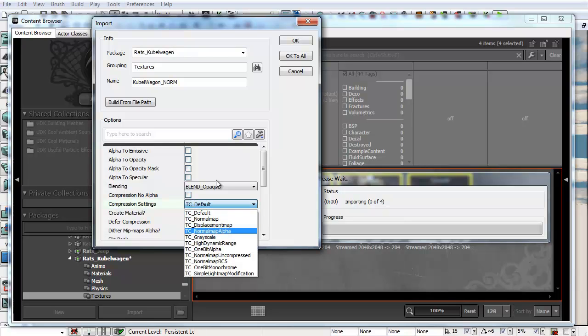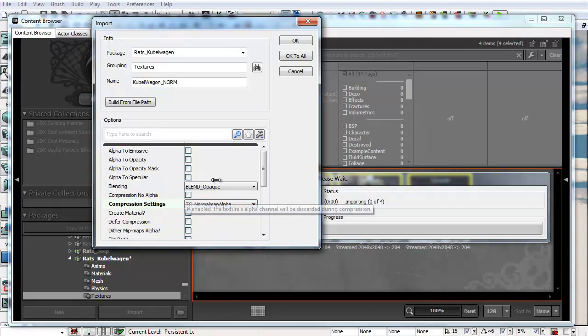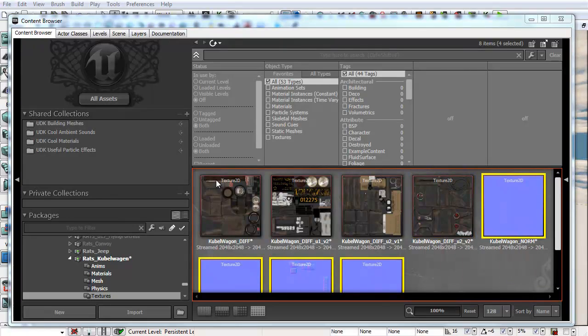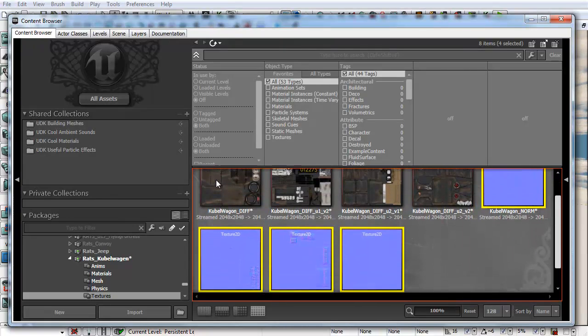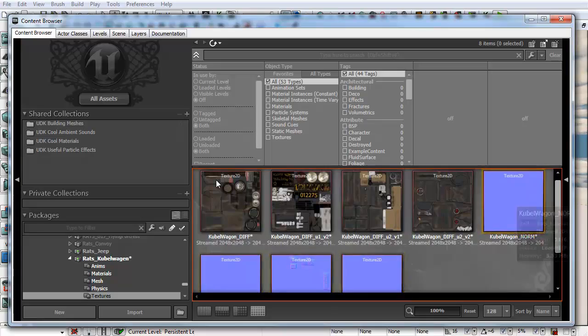And because those normal maps have an alpha channel, you need to use that TC normal map alpha type, not normal map. If you use the regular normal map type, the alpha channel is either solid white or not there at all. So it is possible to have an alpha channel in a normal map. You just have to choose the setting TC normal map alpha, and that was a very, very important part that I was trying to highlight there.